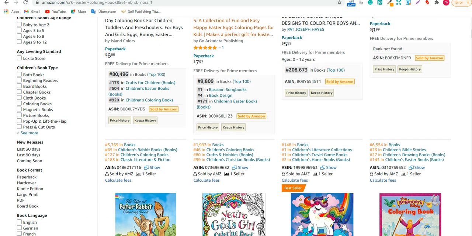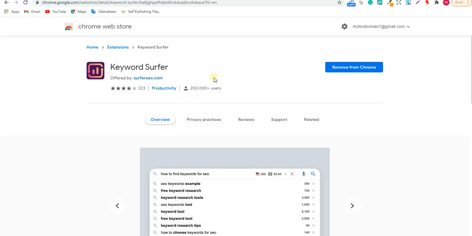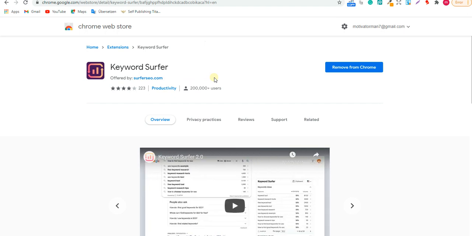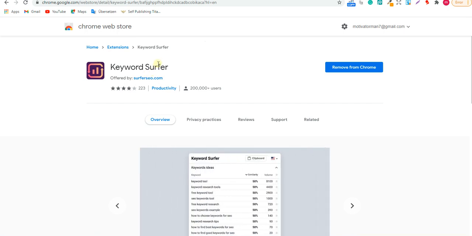So why do I need Keyword Surfer? You know, there are two extensions, one called Keyword Surfer and the other Keywords Everywhere. The other one is now not free. You have to pay, I don't know, 10 euros or something. But I think Keyword Surfer is just free. That's why I use this, and I think it does the same as Keywords Everywhere.